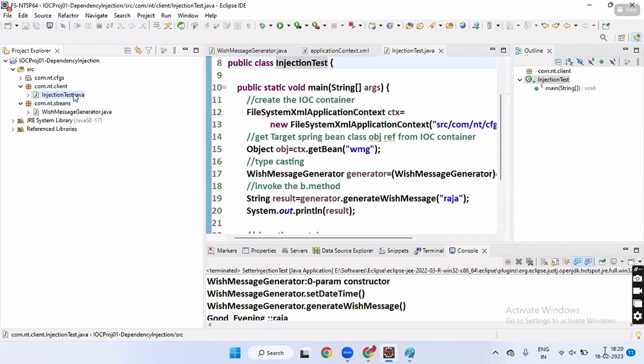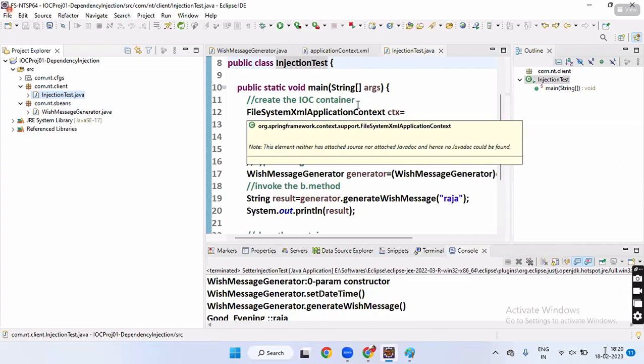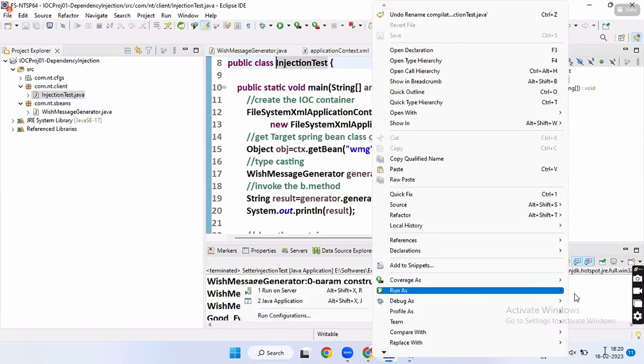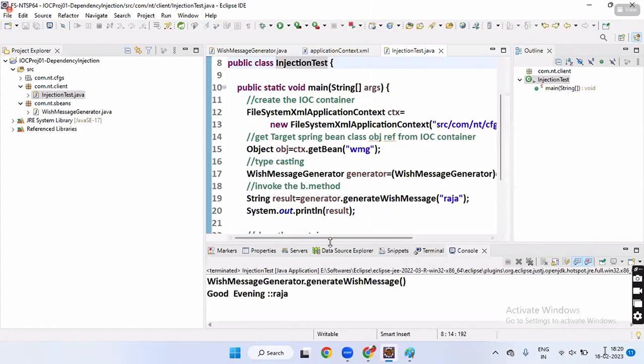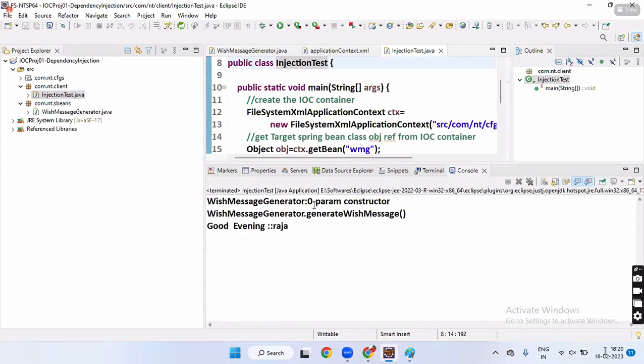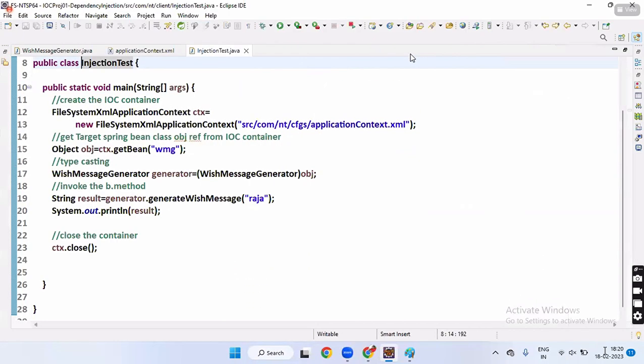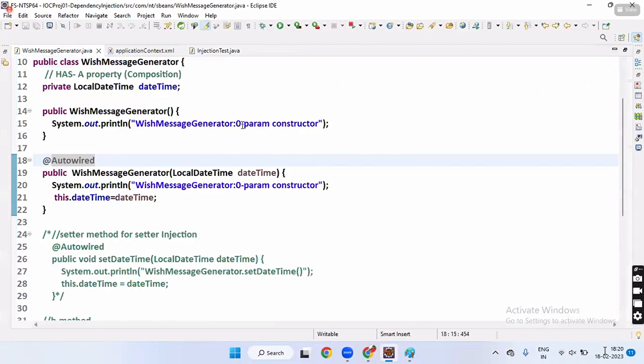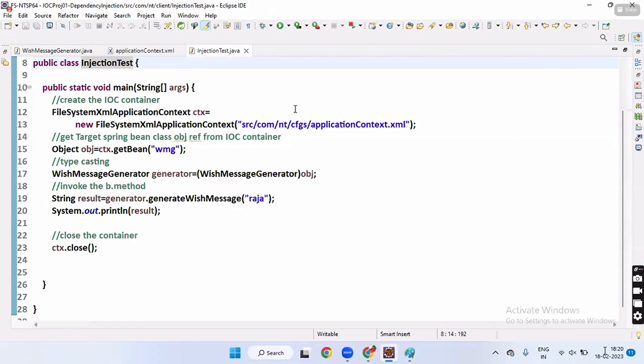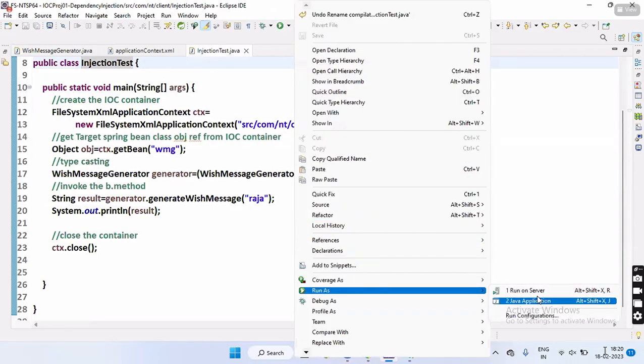Client application. Okay, right click, Run on Java application. See, this time, oh, the object is still created using the zero-param constructor. It's my mistake. Actually, it was the one-param constructor. The message was given wrong here. Now check it out.